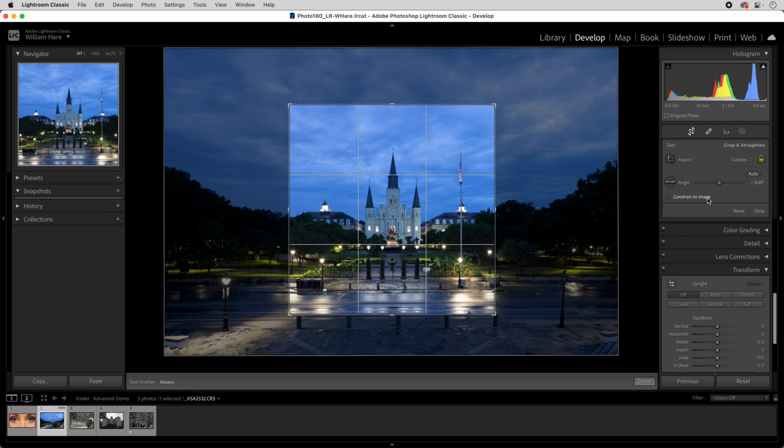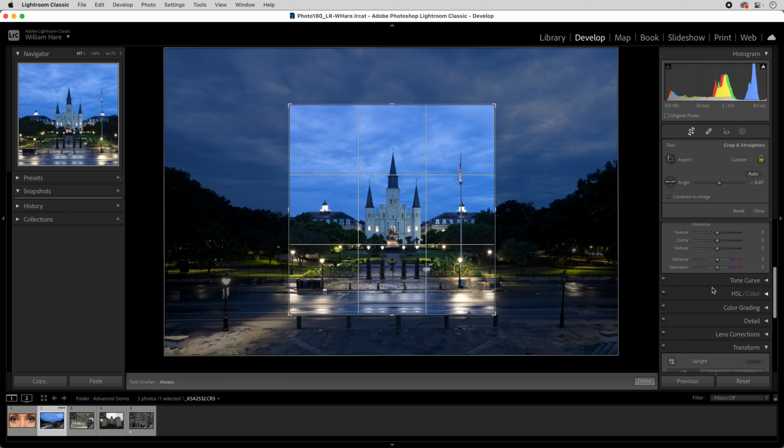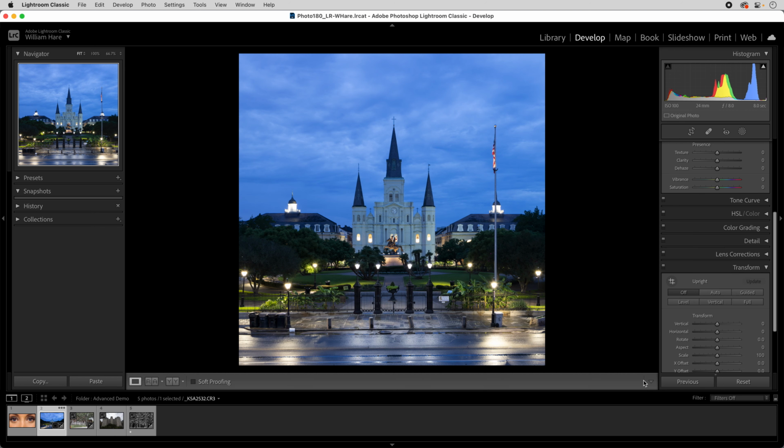There is this thing called constrain to image, and that really only comes into play when we use the transform tool down here as well. The transform tool can create blank canvas around our image. The crop tool will only work within the confines of the pixels of our image. You also have the reset down here and the close. And so to accept all of this, again, you can hit done or you can hit enter. So if I hit done, it closes my crop tool and I have my cropped image.